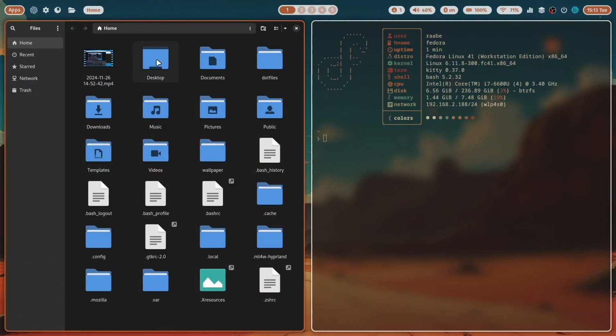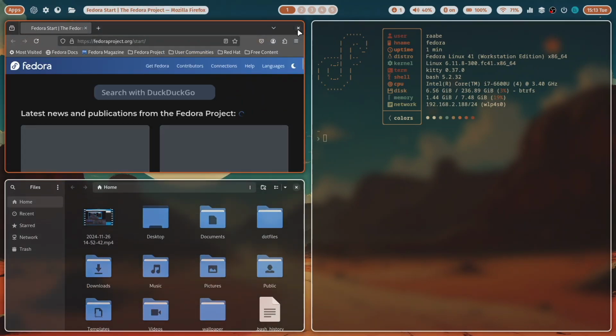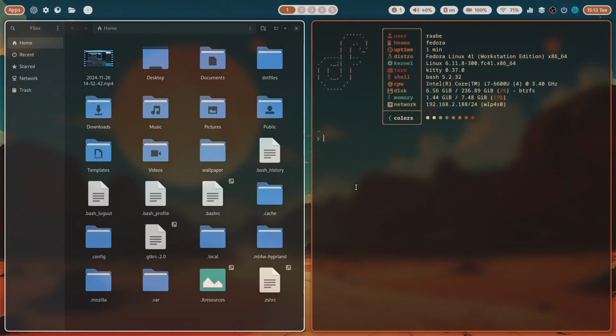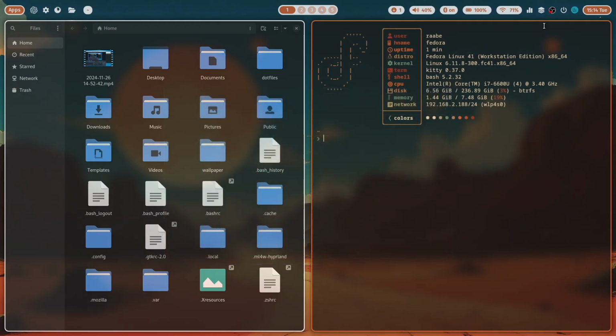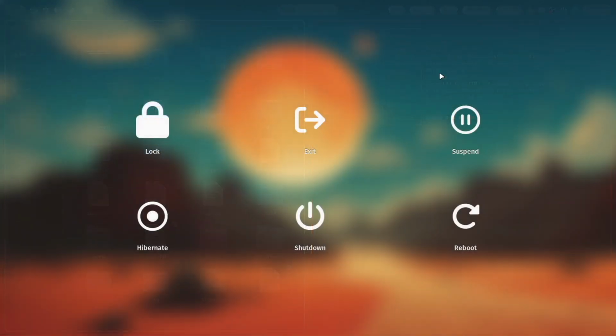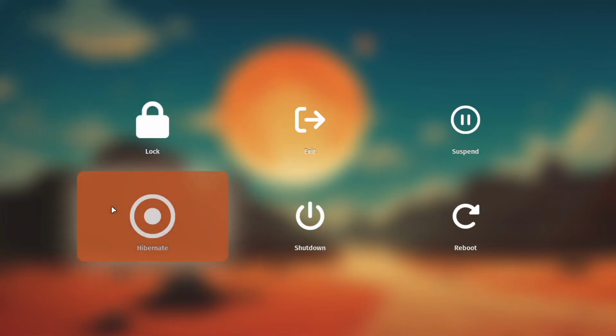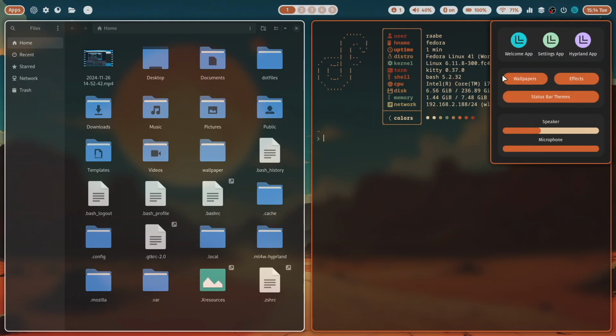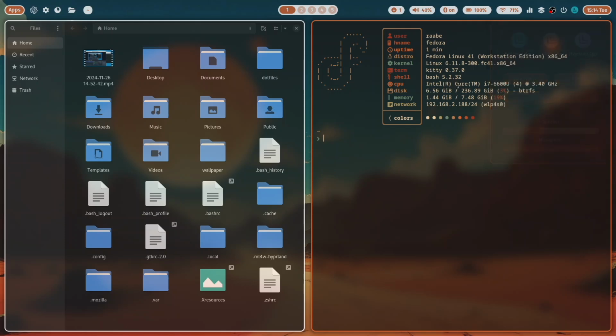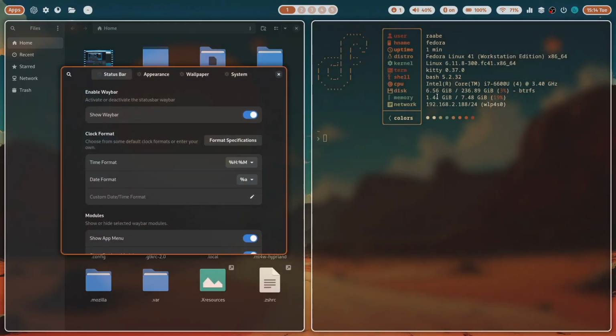Also there, we have Firefox installed. With super key control return, you open Rofi, the application starter. And here on the right side, you see the power icon. When you click here, you have the logout. And here with the My Linux for Work icon, you open the sidebar where you can also open the welcome app, the settings app, and the Hyprland app. You see, everything is working fine.